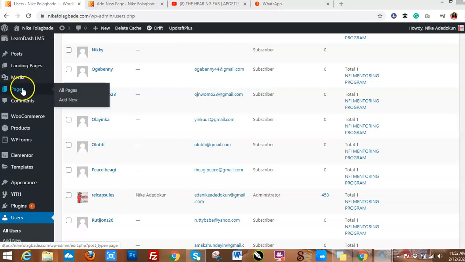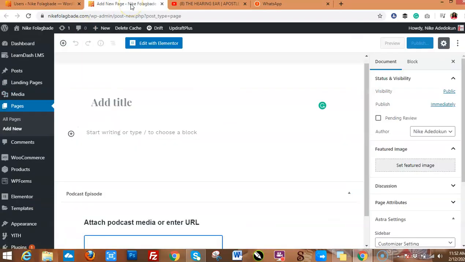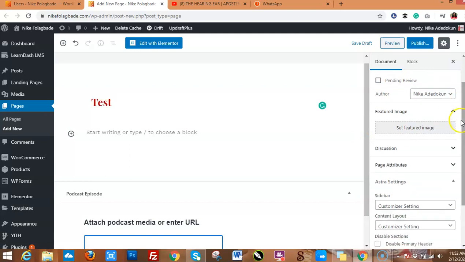So the first thing you do is you come to your dashboard and you log in. When you get to your dashboard, you see different things over here, and then you click on pages. It will bring out all pages or add new. So I've already opened one page, so let's just title this tests. Now when you're done writing the title, then you just go ahead and come over here, check all these settings if there is anything you want to do.